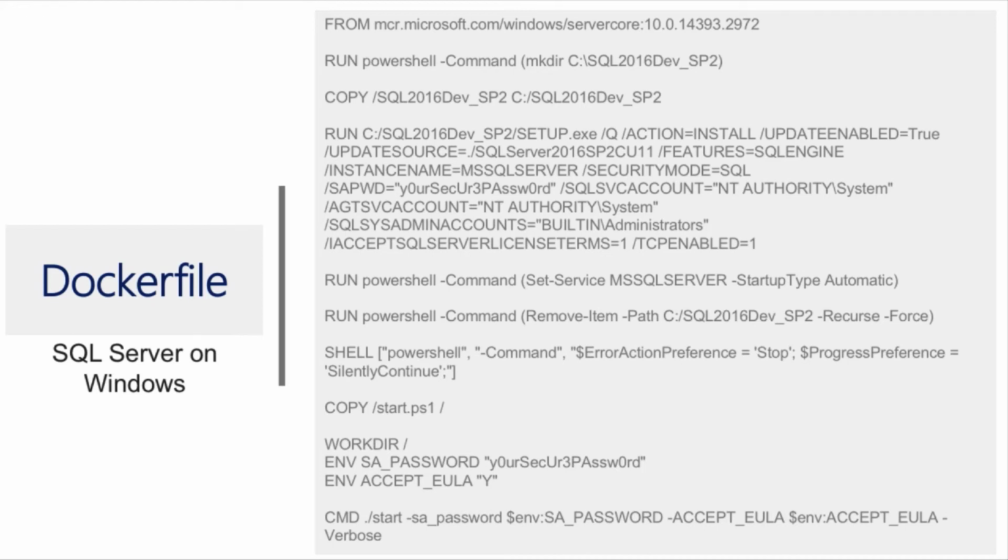The last instruction, the CMD instruction, will start the PowerShell script start.ps1, passing the parameter values that we provided here: the SA password, the accept EULA, and all the other parameters in here.